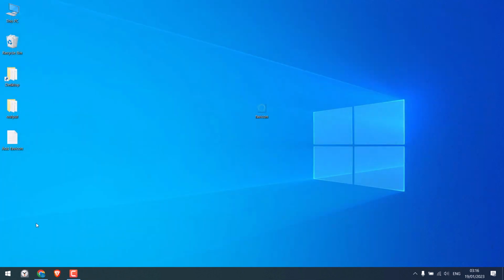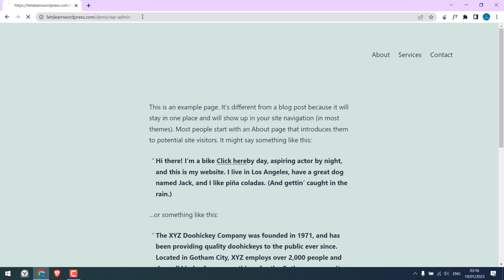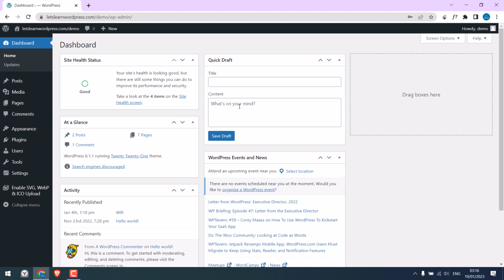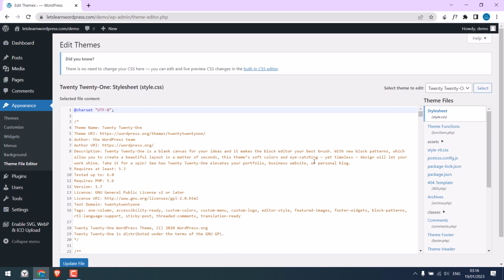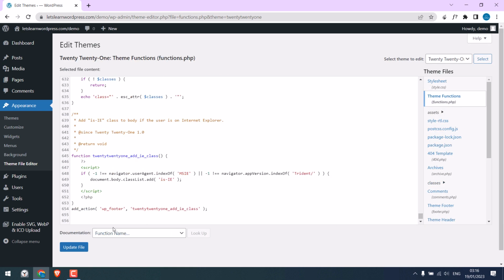Anyway, to use this favicon, let's log in to the dashboard wp-admin. Enter the credentials. We will use a small code to add the favicon. Go to Appearance and Theme File Editor. Go to Theme Functions. Scroll down, and we will be adding simple codes here.